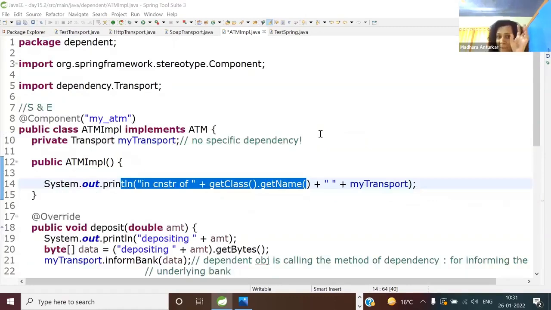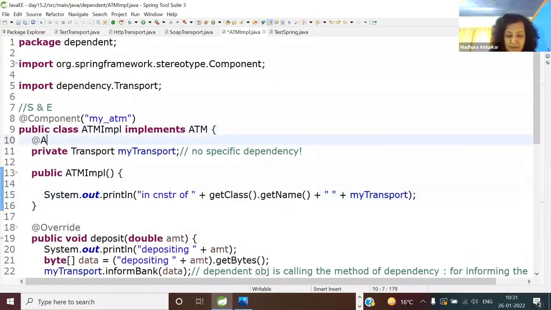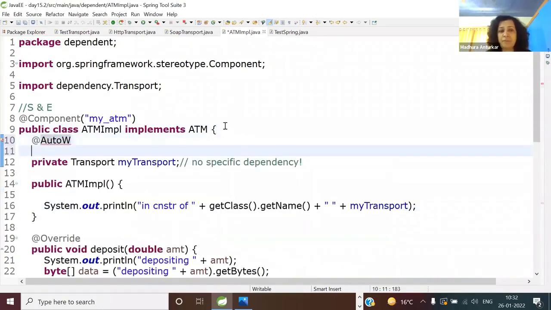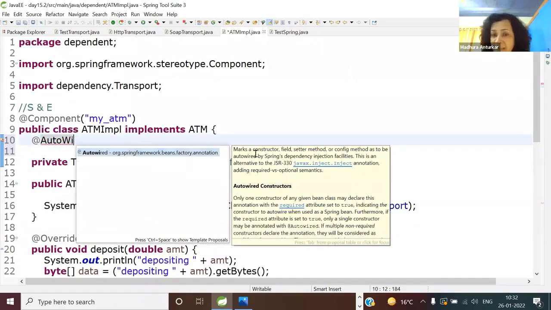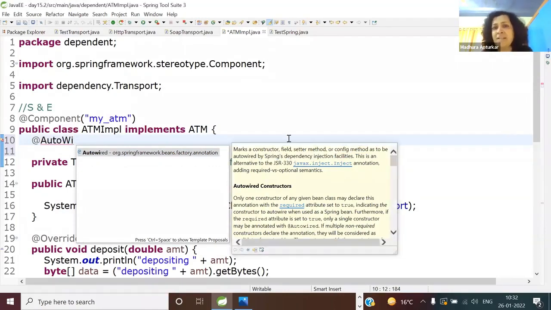So now tell me the major annotation you are going to add. What is the annotation we want to add for automatic wiring? @Autowired. It can be applied at field level, constructor level, or setter level. I don't want to write extra code, so here you will have @Autowired. Okay, sorry. It's such a well-written documentation. It marks a constructor, a field, a setter method, or later a configuration method, that is, configuration classes, as to be auto-wired by Spring's DI facility, dependency injection.